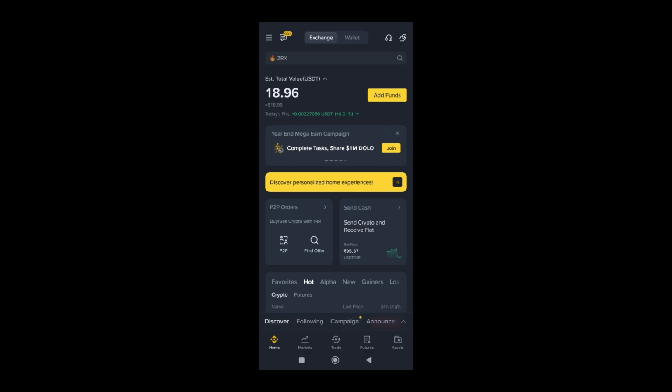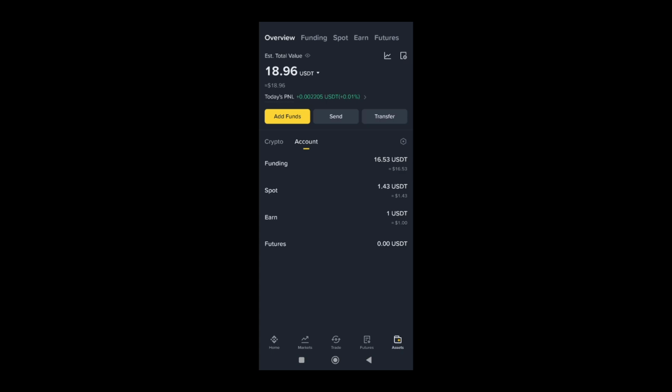Alright, let's get started. First, open the Binance app on your phone and log into your account. Make sure you're using the correct account and that you're fully logged in, because Earn features are only visible when you're authenticated. Once you're inside the app, look at the bottom navigation bar and tap on Assets. This section shows all your wallets, balances, and products connected to your account.